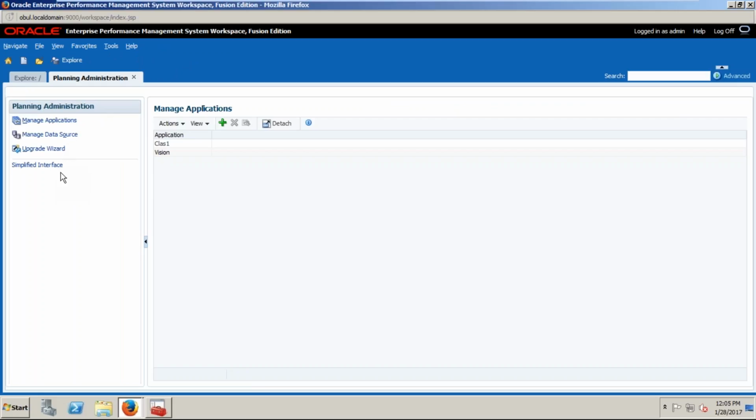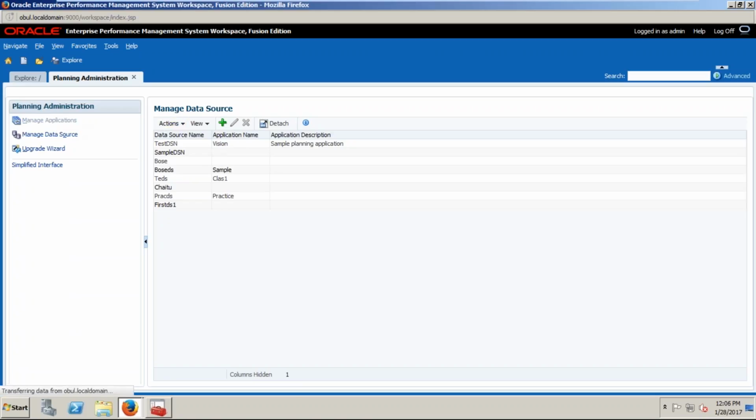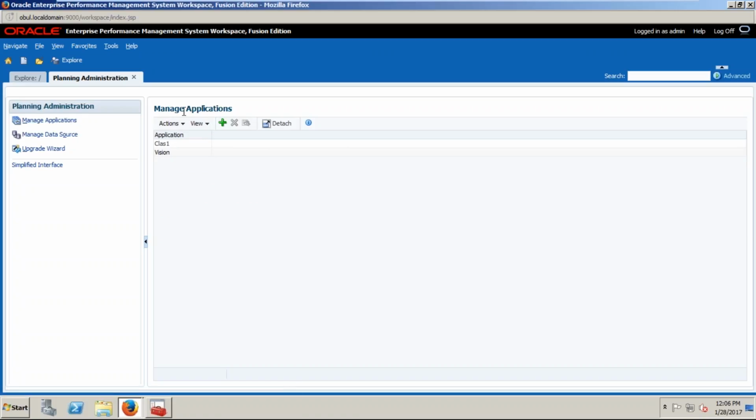We'll talk about the simplified interface later. These are the available applications, guys. Whenever you want to create an application, we'll go here and check that. But right now, we'll go to manage data source. There you go. When I click manage data source, it opens a window called manage data source. Before that, when I click manage application, find here what the screen is and where it belongs. Manage application means it will come to manage applications. Manage data source means it will come to manage data source.